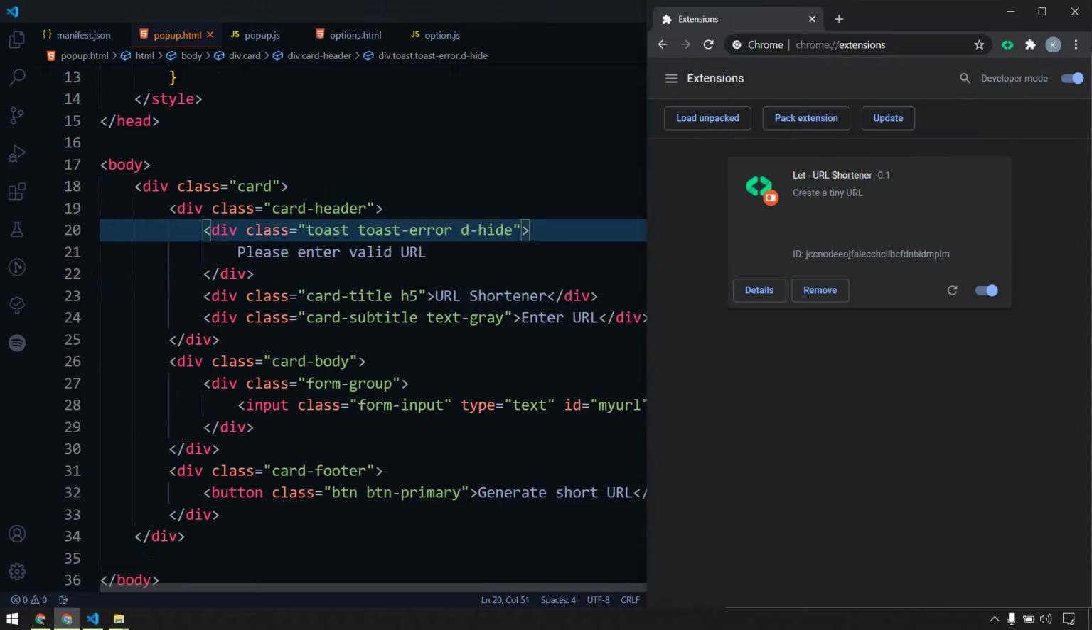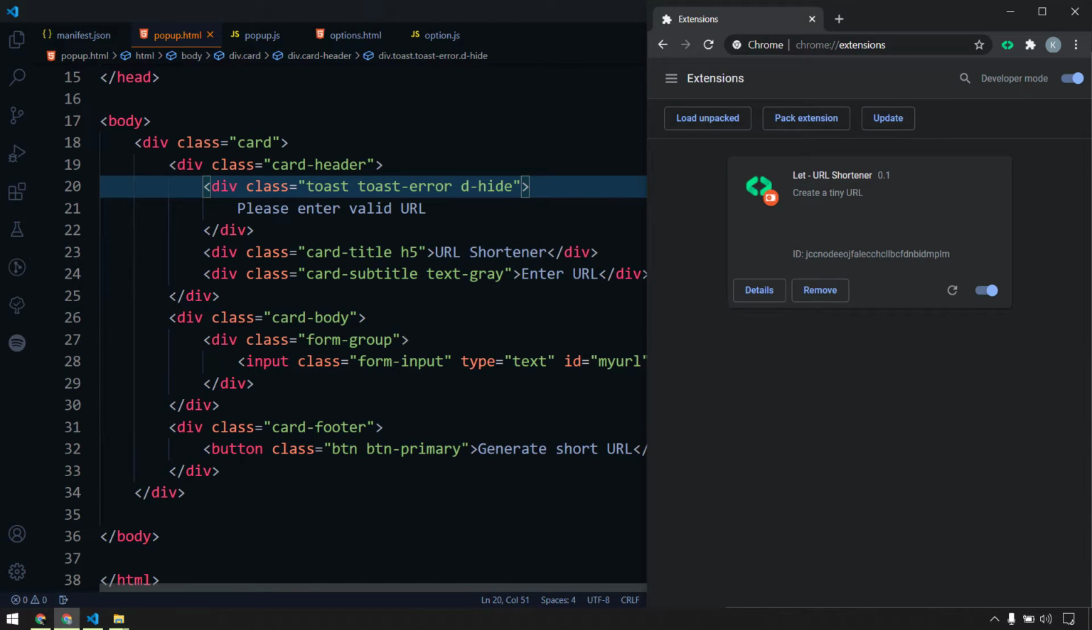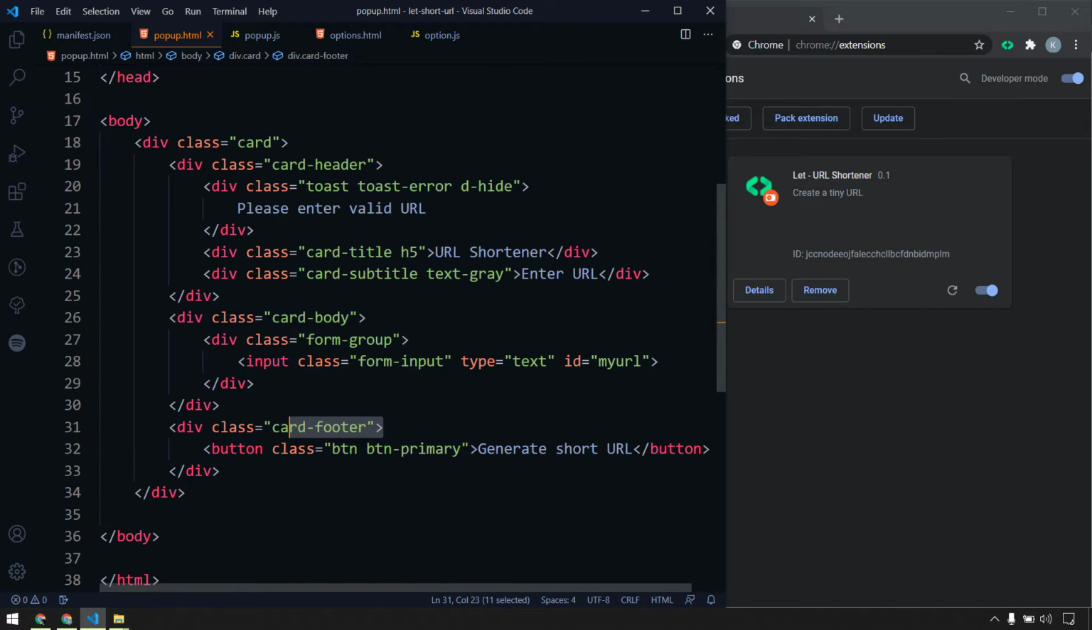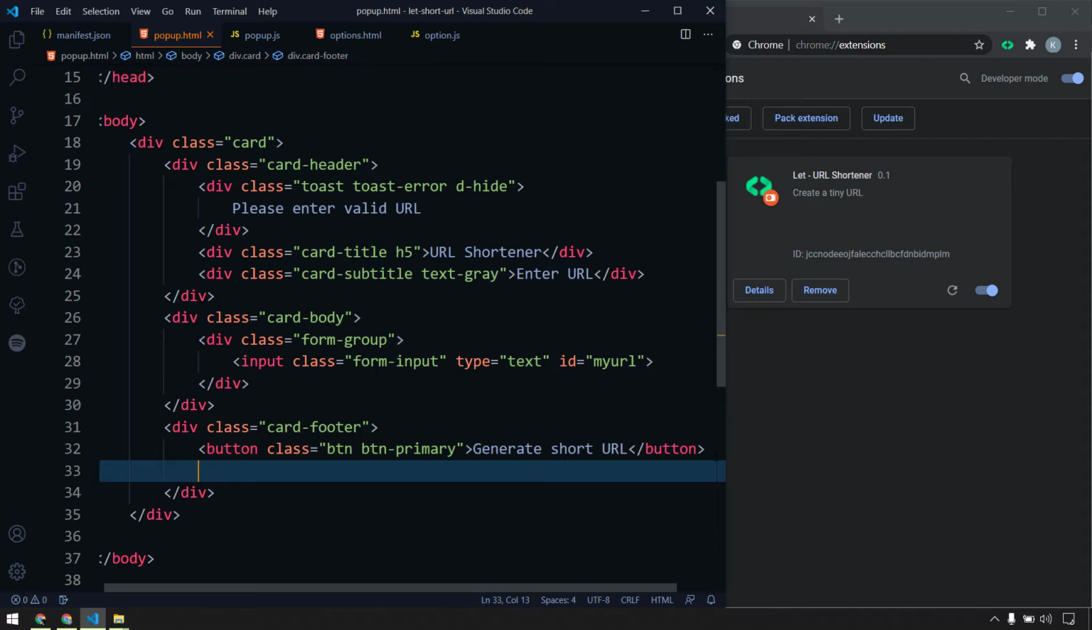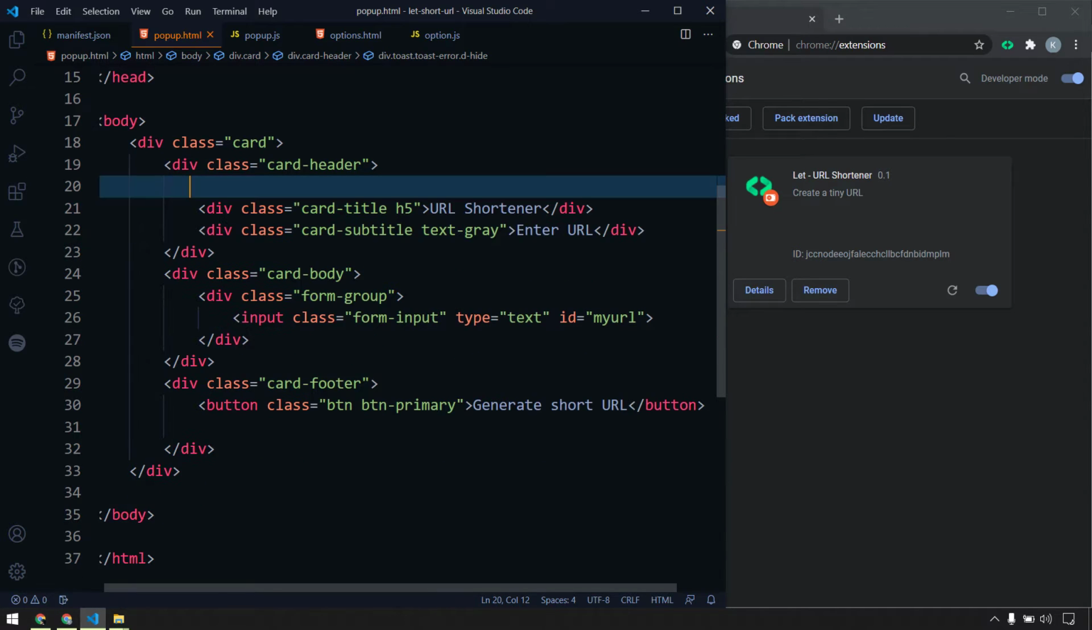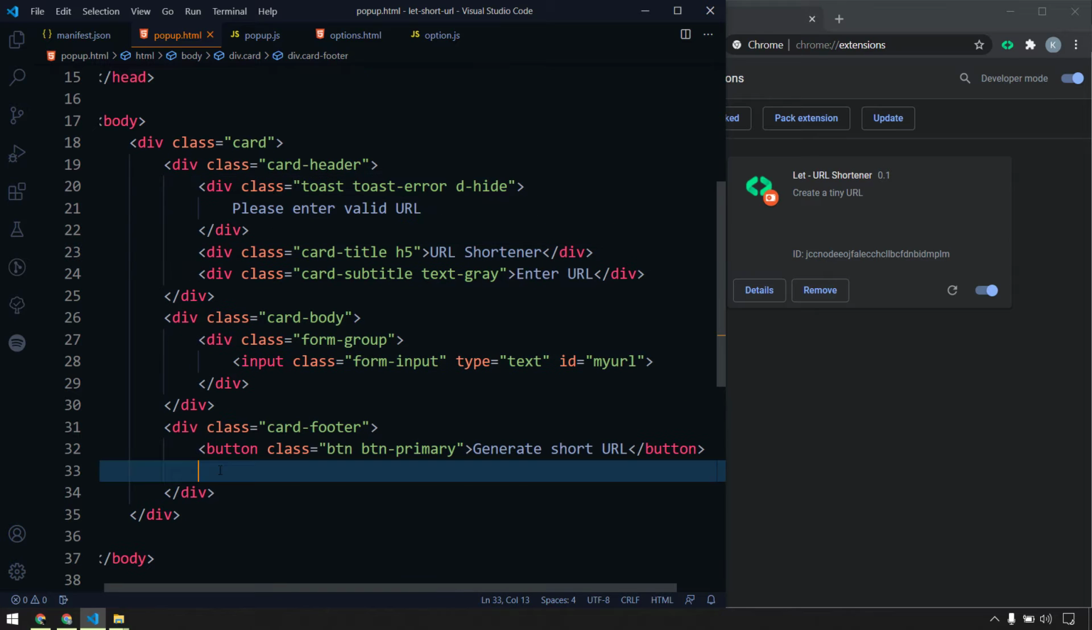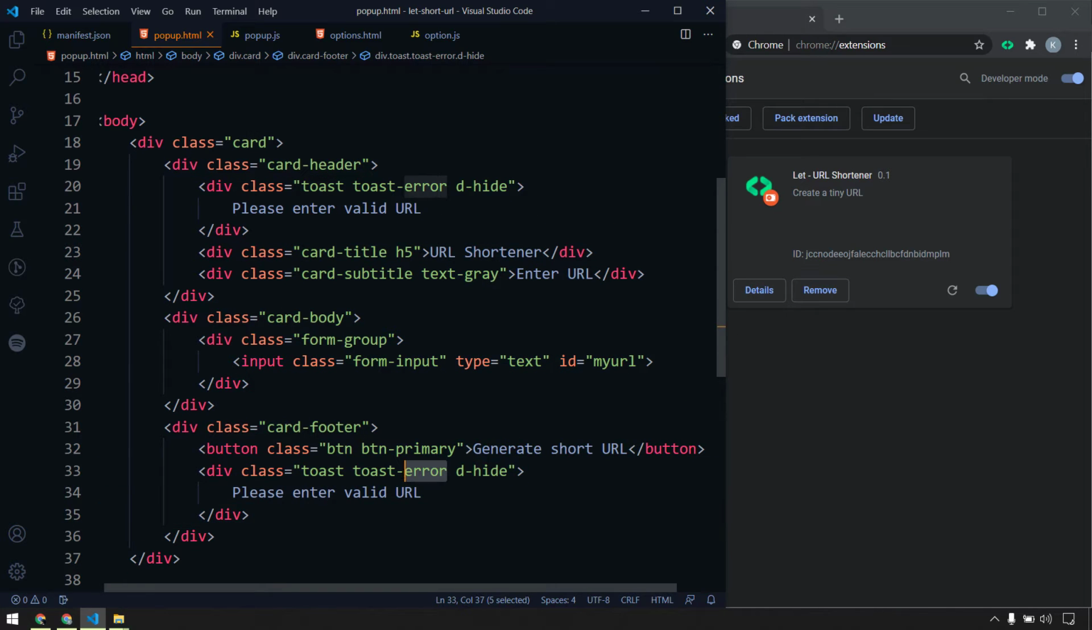Okay, so let's have a positive block as well. So within this button, right? So within the card footer, we have this button. So below the button, we wanted to give a toast message that's going to bring the short URL basically, right? So I'm just going to copy this and paste it here. And here it should be toast hyphen success. And it's also going to be hide by default.